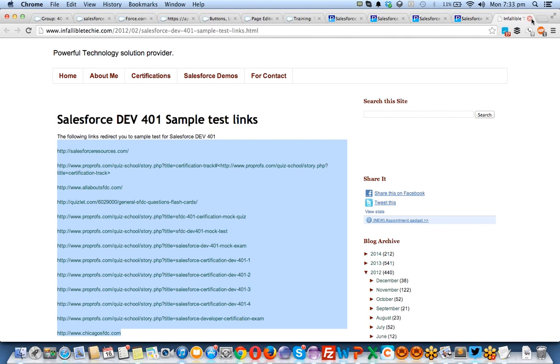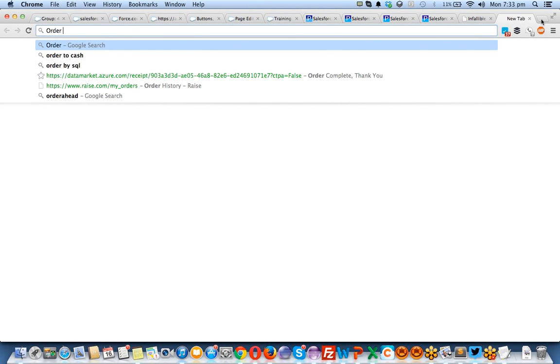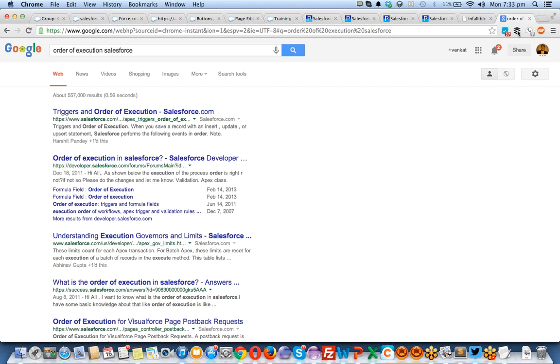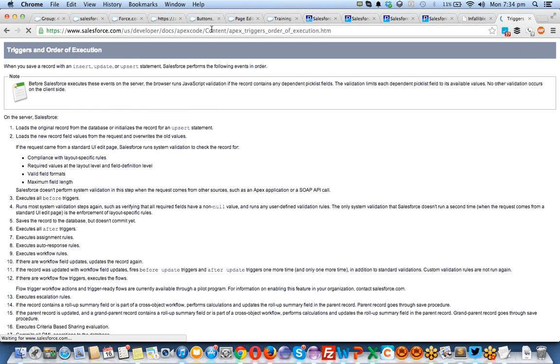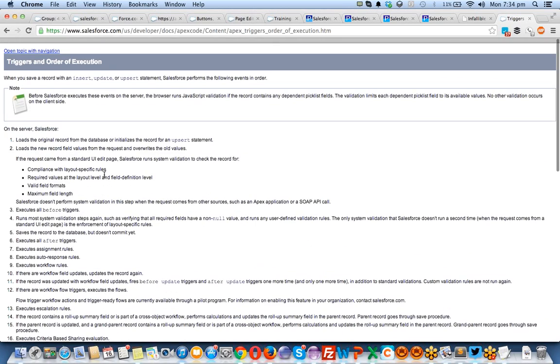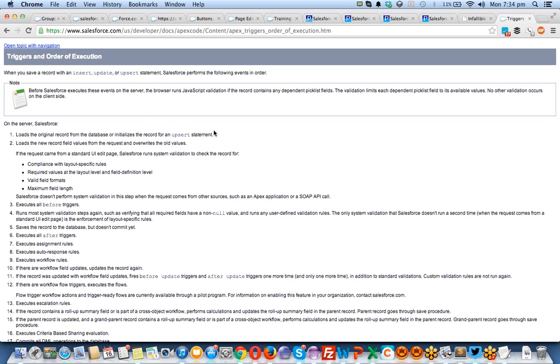Let's do one thing: order of execution in Salesforce. This is the most typed search, so I got this directly. When you click on this, it will show you the order of trigger execution. This is really important in interviews also. When you click on any button or any action on Salesforce, what happens? This is the order of execution.